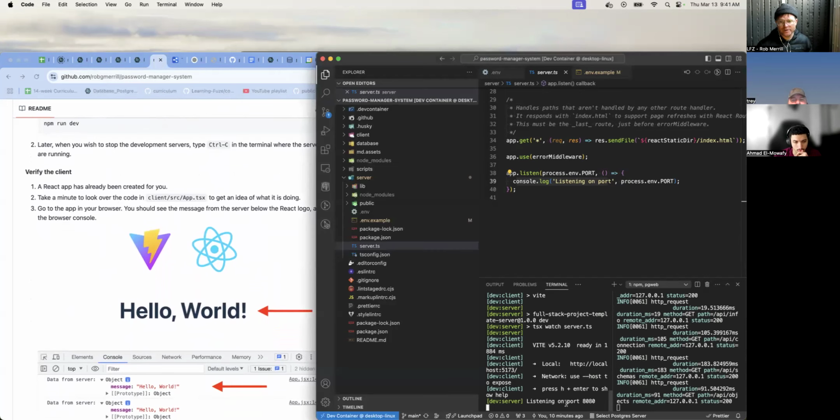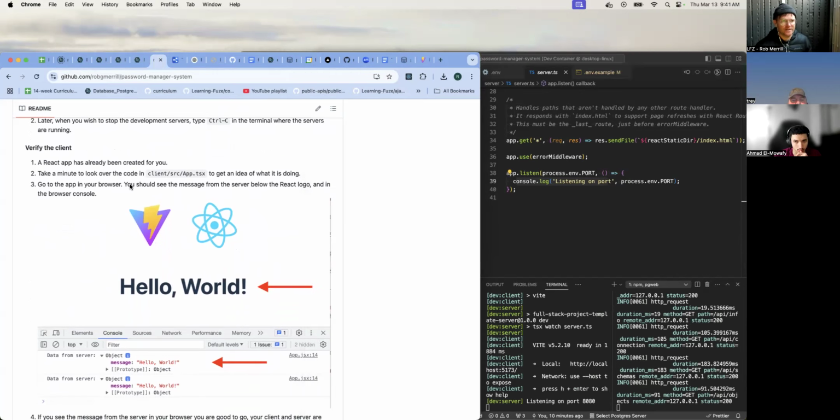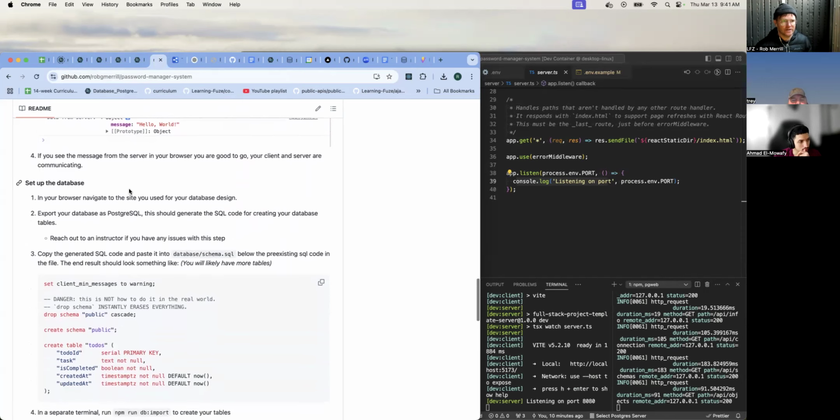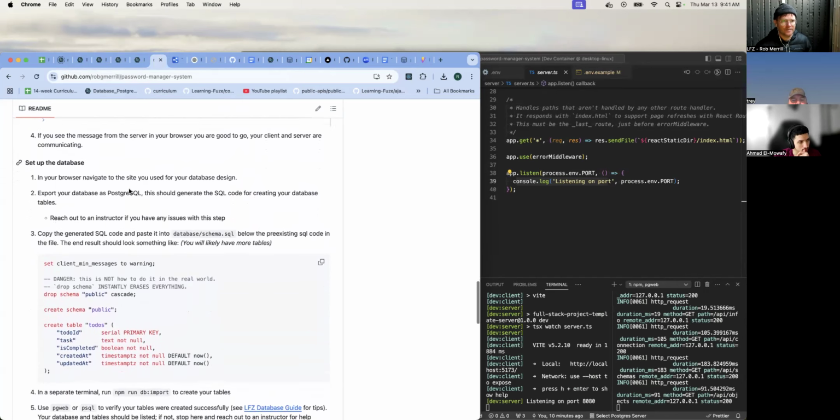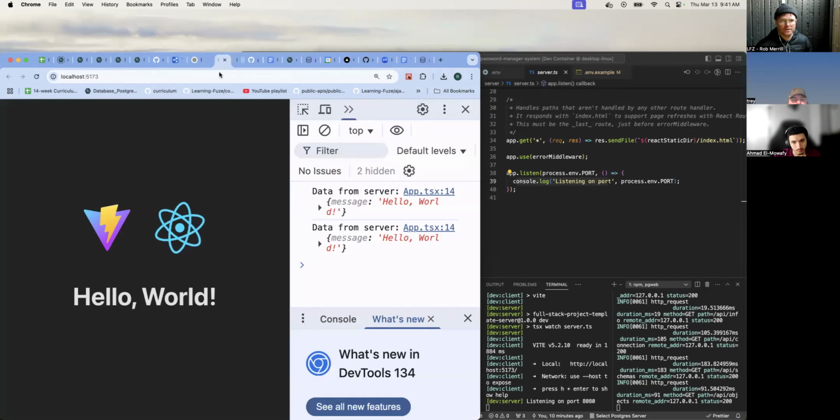Anytime you want to kill the server, again, in here, Control C, I think you have to click it twice, or Control D once. We verified that the client's working. That's good to go. Oh, we want to make sure that we see this message. This means that we have a little backend endpoint set up already in server.ts.